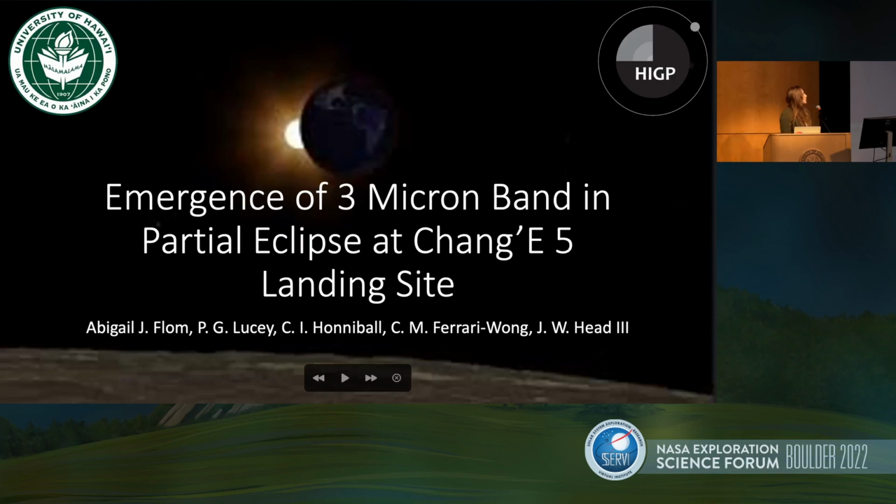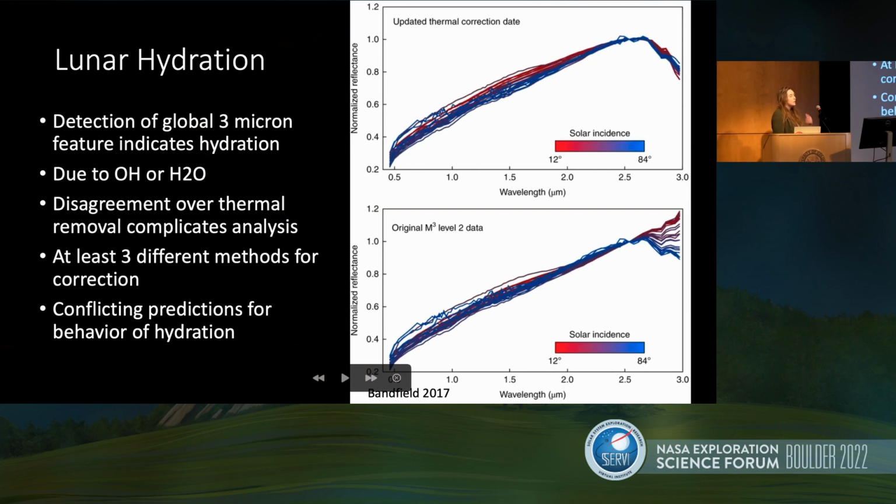Hello, I'm going to just jump right in. So obviously we're interested in the 3 micron absorption feature to investigate water and hydroxyl on the surface of the moon. However, interpretation of those results depends on separating reflected sunlight from thermal emission at 3 microns. And there is disagreement over the thermal removal by experts.